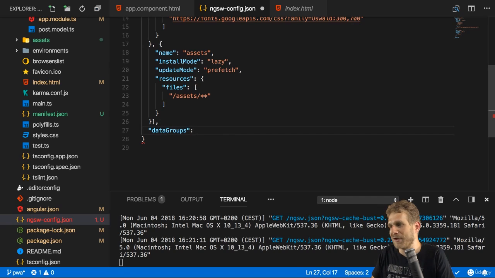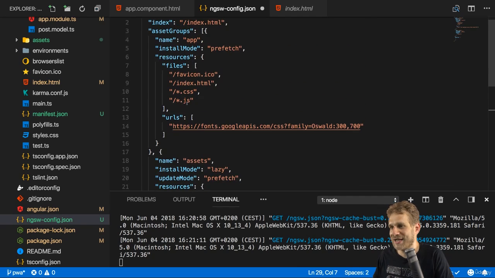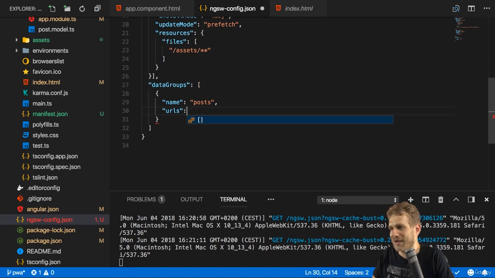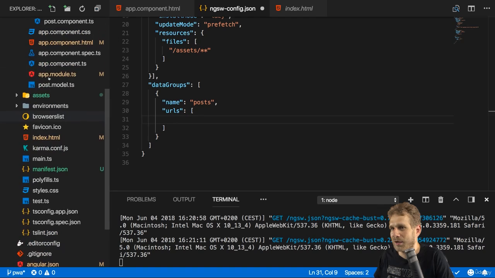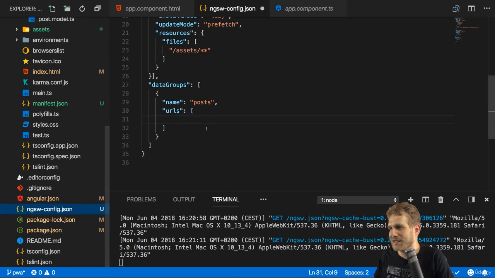How is a data group configured? It is an array because it's data groups here, but one data group is then again an object, just as an asset group. You then define a name of your choice, like posts, but that name is totally up to you. And then you define the URLs you want to handle with this group. In my case, that is the URL I can see in my app component, which is where I make this HTTP request. This URL to JSON placeholder. This is what I'll take, and this is what I'll put into the URLs array as a string.